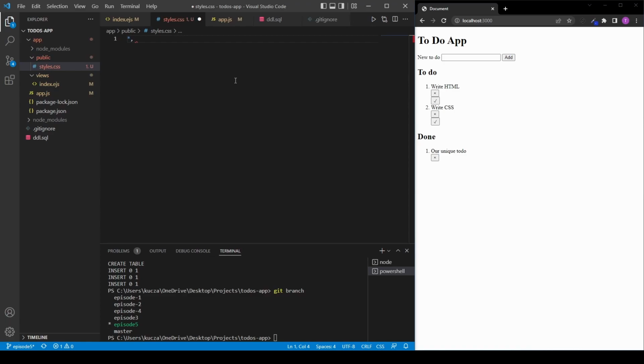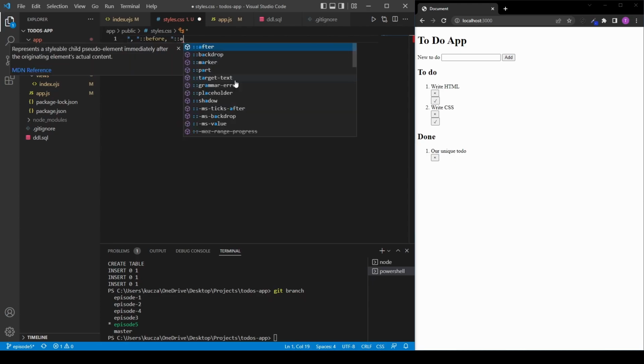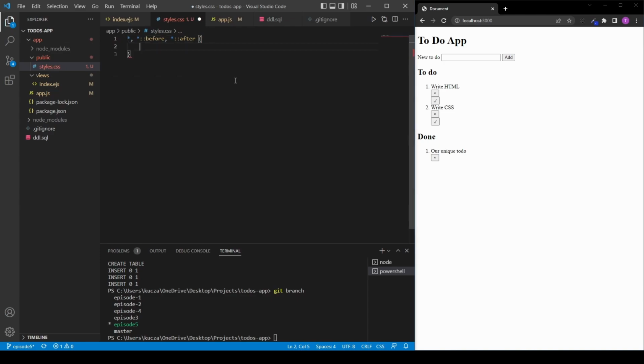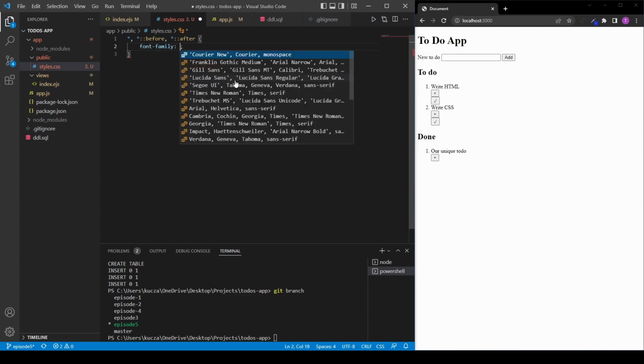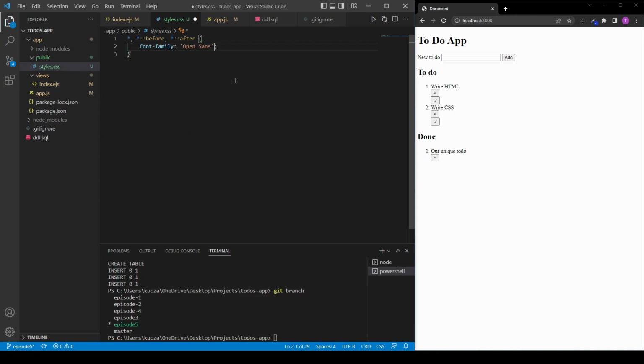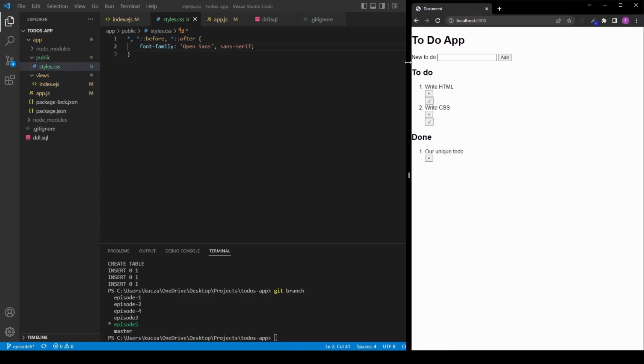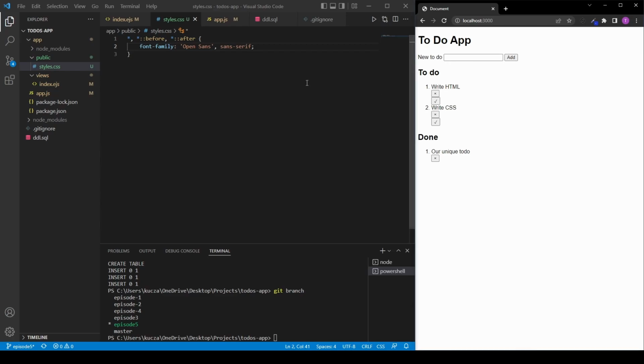Okay, so the first thing we want to do is maybe change the font a little bit. We will do that by selecting everything, also after and before, and then we'll say font-family, and here it will be Open Sans. Yeah, you can use any font you want. And if not, it will be sans-serif. Okay, let's save that and let's refresh the application on the right-hand side. And you can immediately see that the changes were applied here.